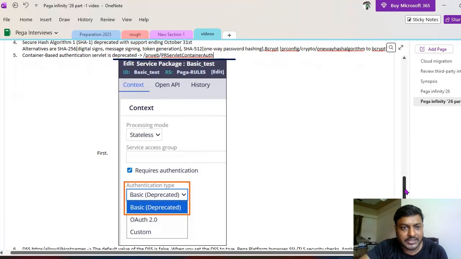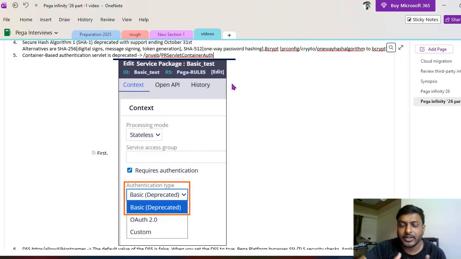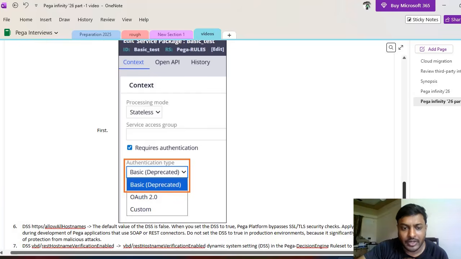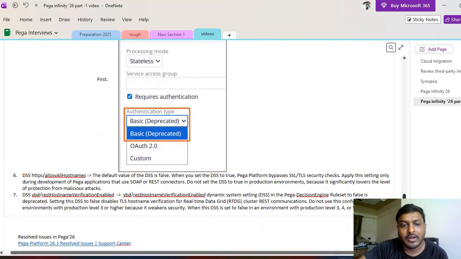And another feature is container based authentication servlet is deprecated. Means normally we will be hosting some REST service or whatever it is, but everything we will link to a service package. That service package authentication type basic is deprecated now. You have to use OAuth 2.0 for sure, or otherwise your own custom authentication type, but not basic.